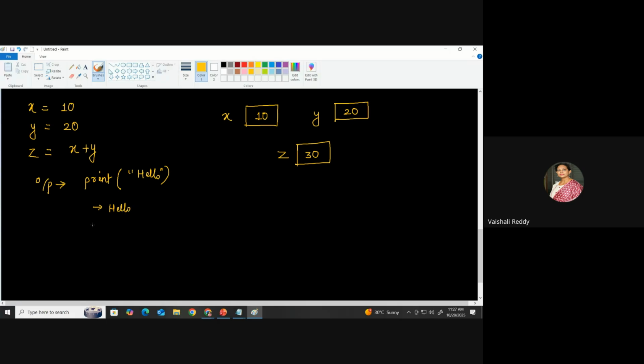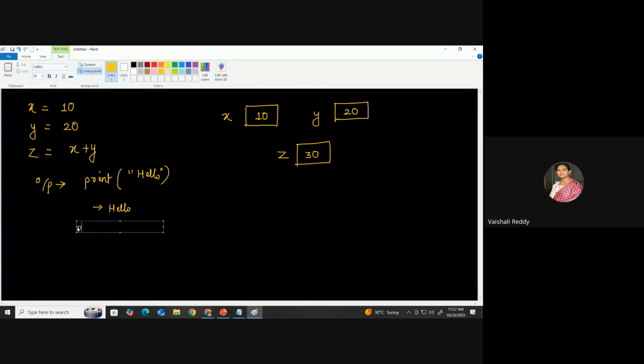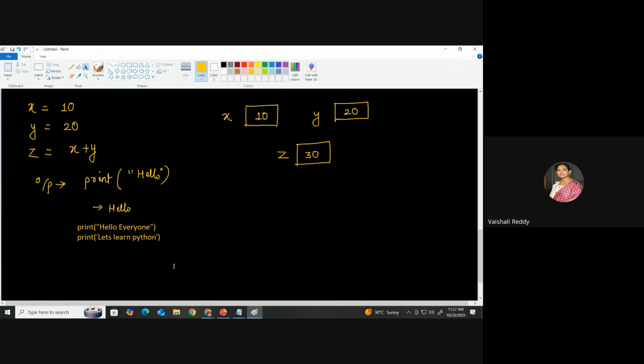Suppose I want a bigger statement. Okay, so let me write this. I can also write print hello everyone, whatever you want. So you can write like this. We can also use single quotes for this. So let's learn Python. I can use single quotes also. And we have some other options also. So this is how we write the basic Python code.